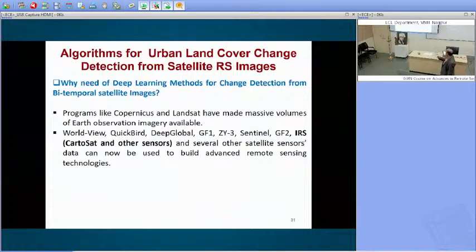And WorldView, QuickBird, DeepGlobe, Sentinel, GF, our IRS, Cartosat, and other sensors have a lot of data available. Data from our Indian satellites, from IRS and ISRO, is not very costly, only 4,000 to 5,000 per study area, and you get high resolution images which you can use to build on. Likewise, other data is also available.